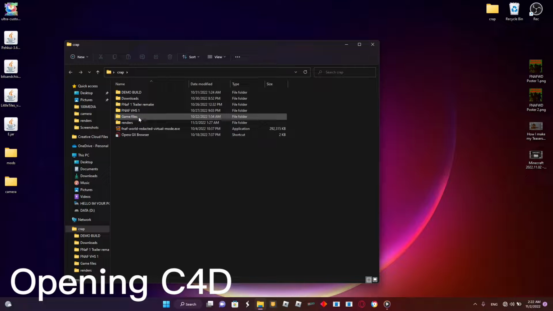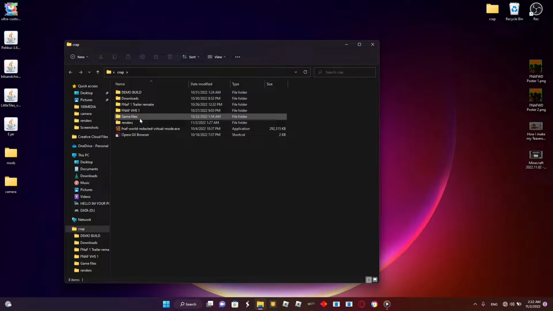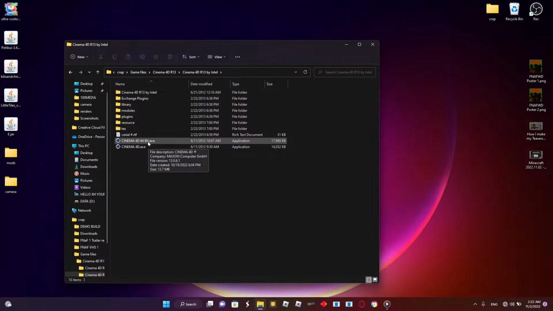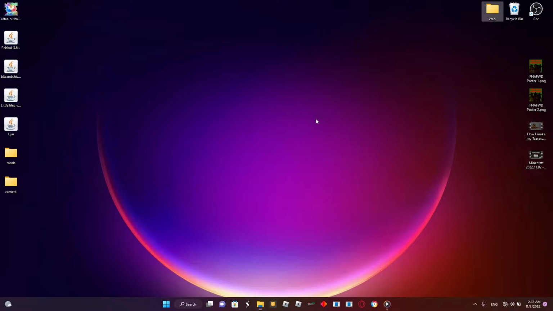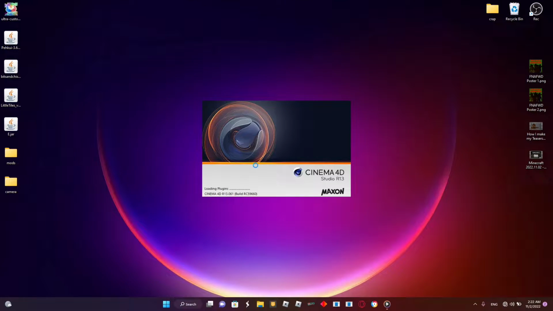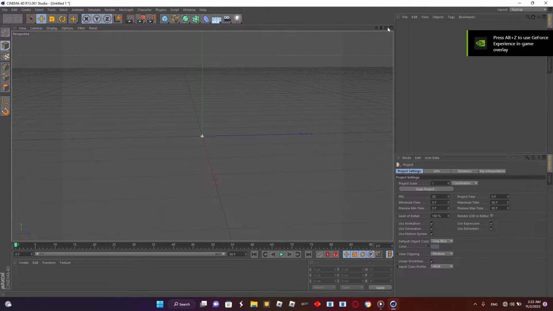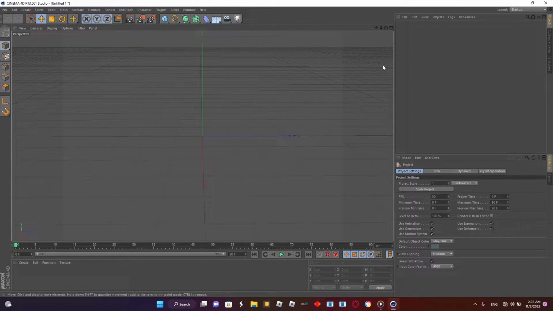So the first thing you're going to want to do is open up Cinema 4D. In my case, it's in my game files. I'm going to open the 64-bit version. This will open up this little splash screen right here. It should appear. Yep, there it is. Now Cinema 4D is very powerful, even considering how strange it looks normally. It is extremely powerful and is used for a ton of things. So let's go ahead and get right in.